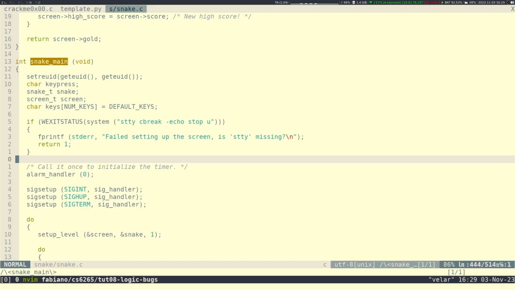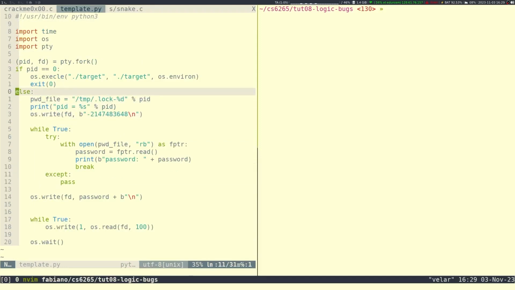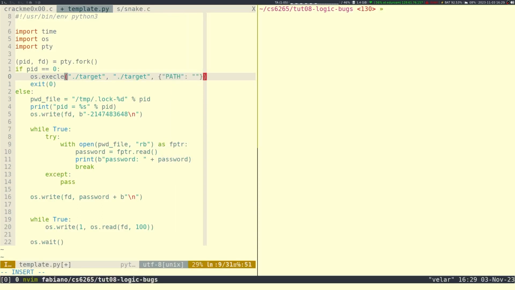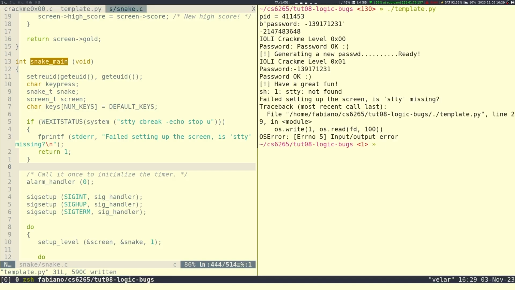What we can do, however, is control the environment. So we can set, which is what we've done before, the path to, let's say, for example, something empty. And then let's see what happens. Oh, okay. STTY not found. So system tries to invoke a shell, which then tries to invoke STTY, and because we cleared the path, system can't find the STTY binary.